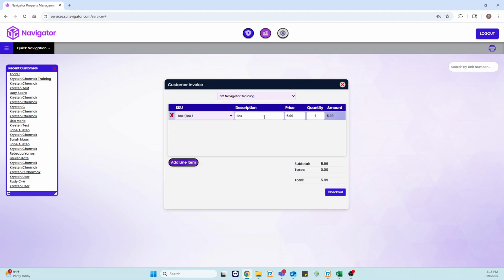But coming here, the description is just box for this item. The price is $5.99. The quantity is 1, and the amount is $5.99. If we were to change this to 2, the amount would update to $11.98 because that would be the price for 2 boxes. If we do add line item, you can sell additional types of merchandise.